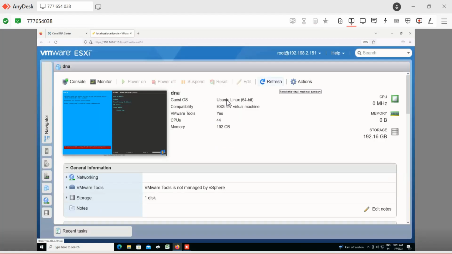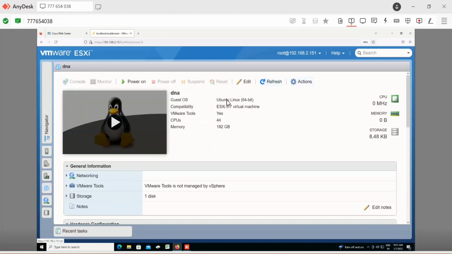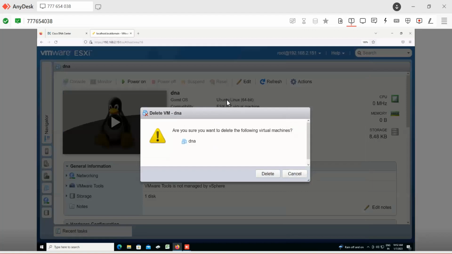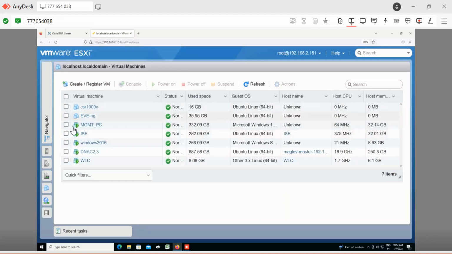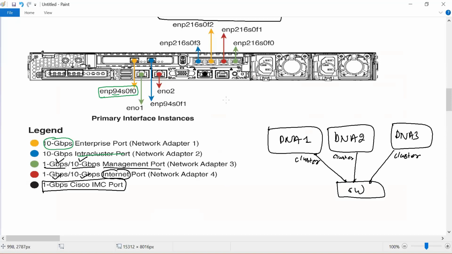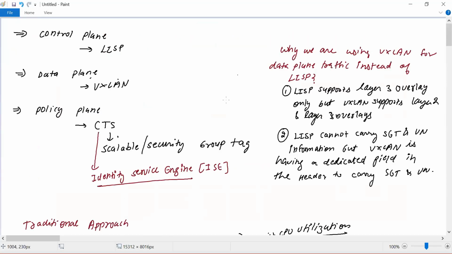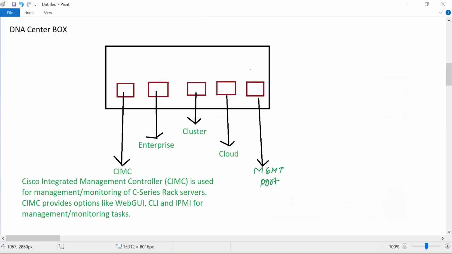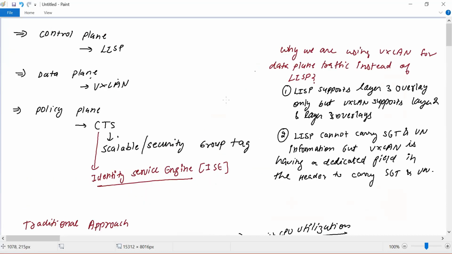Next class we'll start with the network underlay, how to build the underlay. Then we'll discuss how to build the overlay, how to add the devices to the inventory, and then we'll see what next. Can I have access to this lab later on? Not right now, but yeah, later on. Okay, sure.